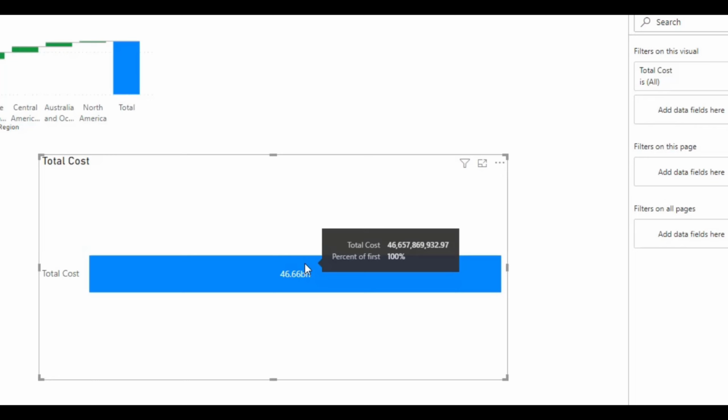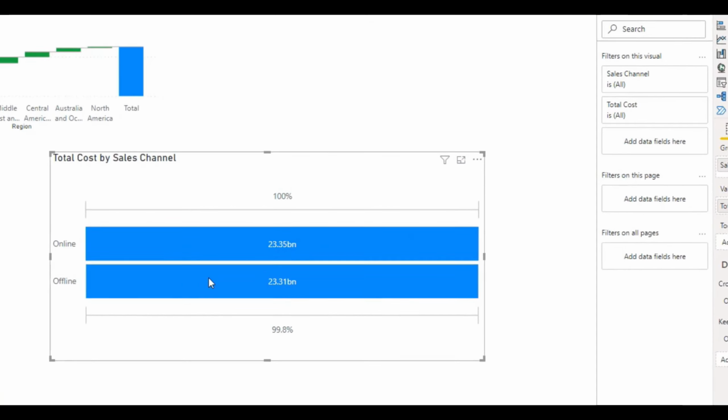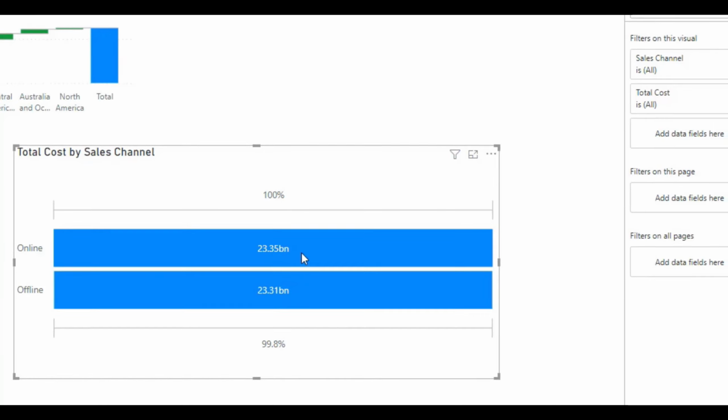Let's say we want to have a look at the breakdown for total cost according to the sales channel we have. So if you select the sales channel, here you can see the total cost that was online and the total cost that was offline. So the total cost offline is 99.8% of online sales.